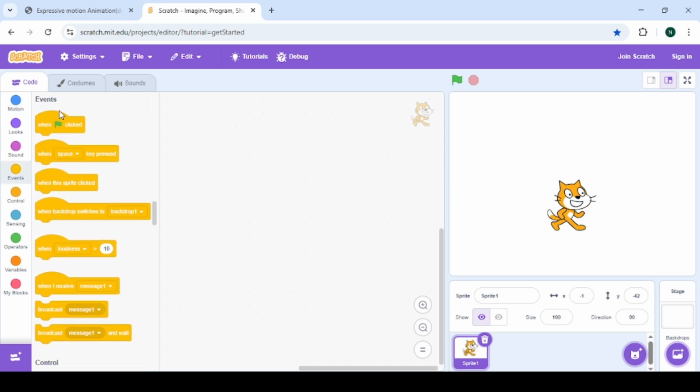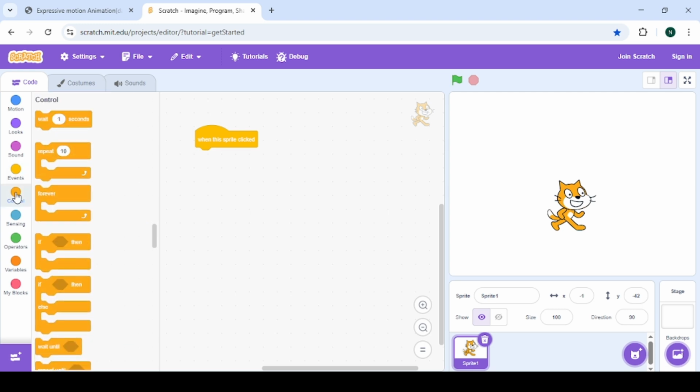You go to your events, and we're not going to use "when green flag clicked" or "when this sprite clicked." We want to use this particular block to play our project. The next block we'll be using is our wait block. Go to your controls and get your wait block. Are we using a wait block? No, let's use our repeat block. Use your repeat block.